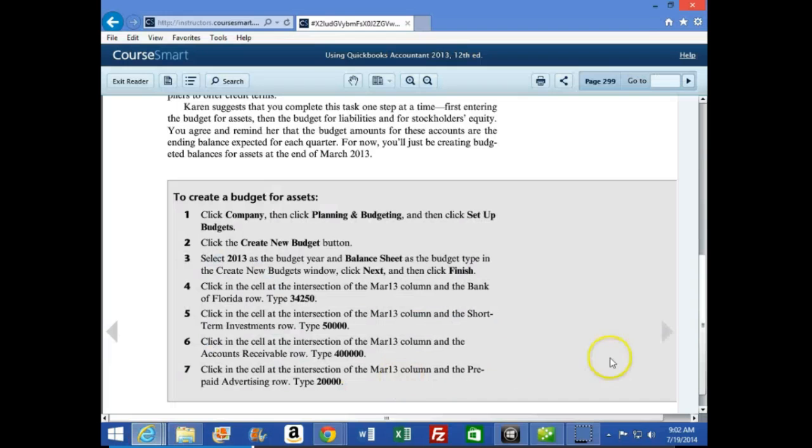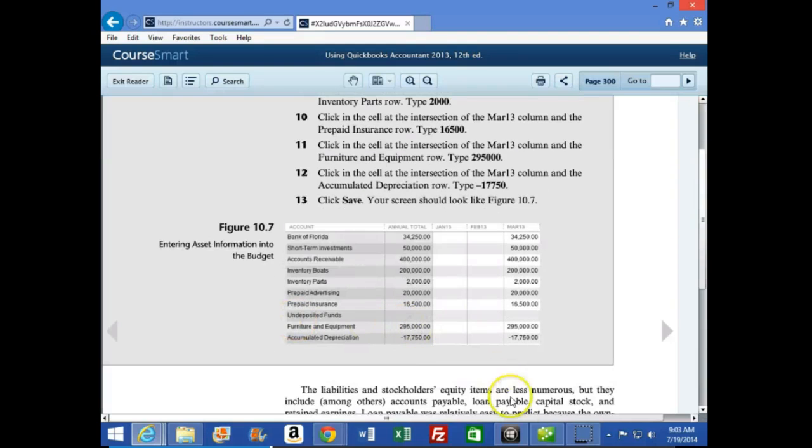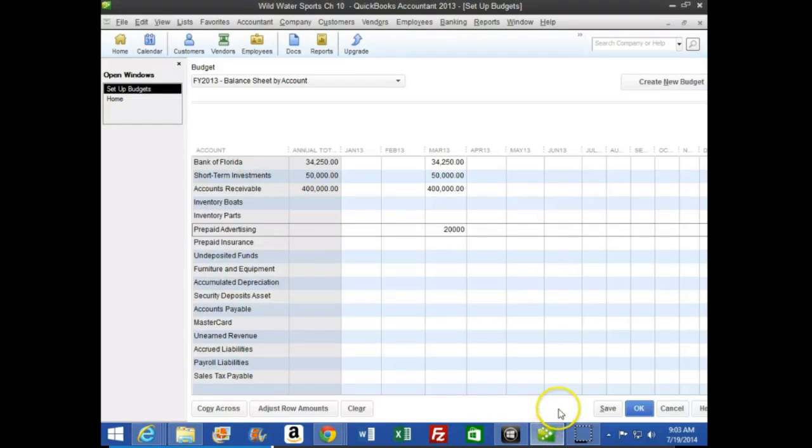Back to the book, turning to the next page, being 300 and number 8. So number 8 says click in the cell at the intersection of March 13th and inventory, type 200,000. Then we're going to look at inventory parts, 2,000. Then we're going to go to prepaid insurance, 16.5. Furniture and fixture, 295, and click in the cell at the intersection and accumulated depreciation negative 17,750, and save and close, looking like the picture here. So let's do that. So number 8, we were going to inventory.